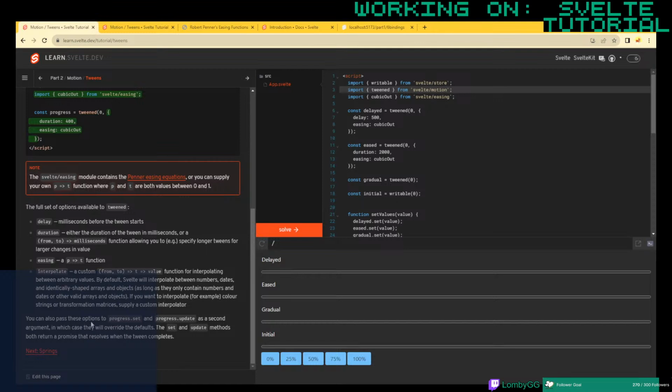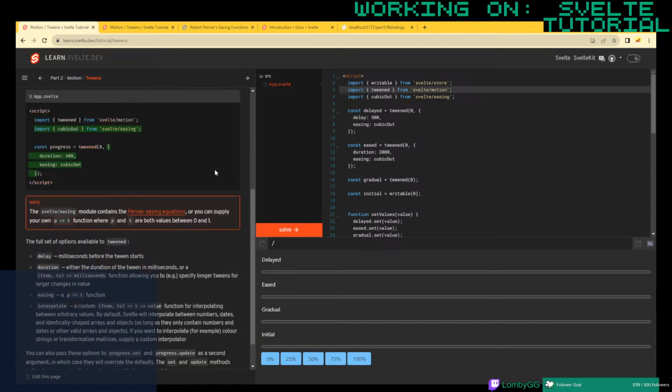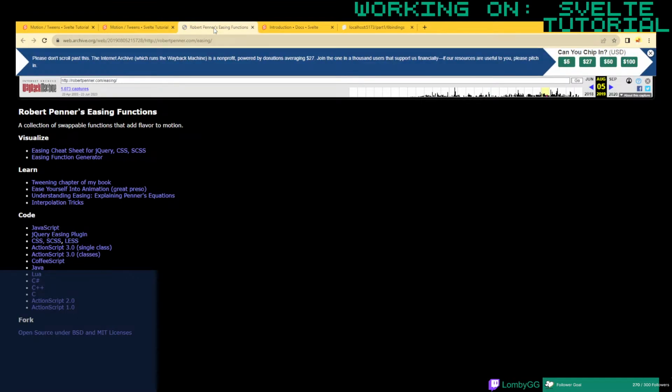You can also pass these options to progress.set and progress.update as a second argument, in which case they will override the defaults. The set and update methods both return a promise that resolves when the tween completes. Okay, again, I need to see some examples of that.